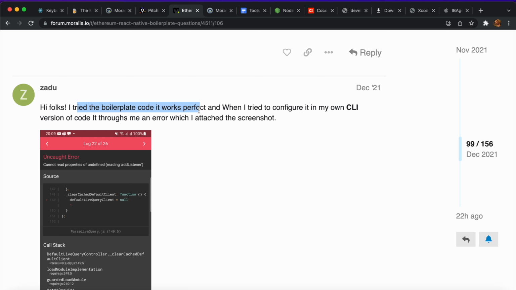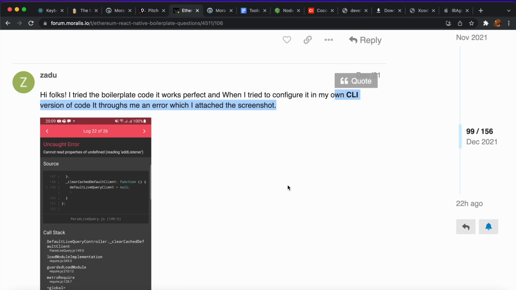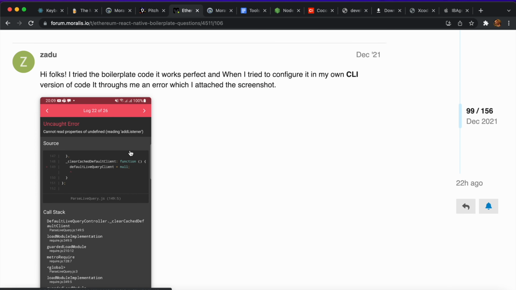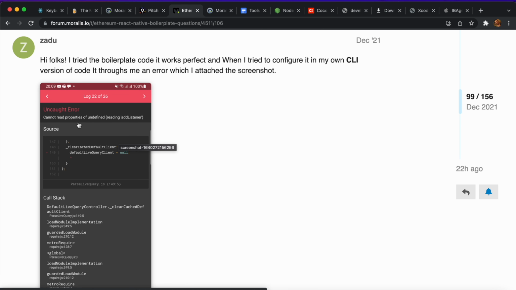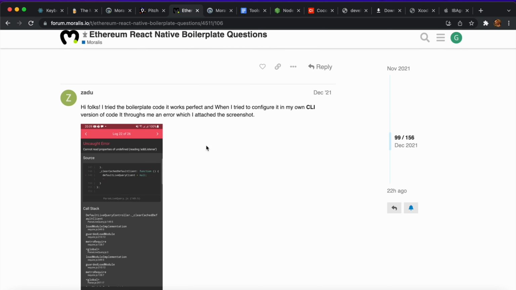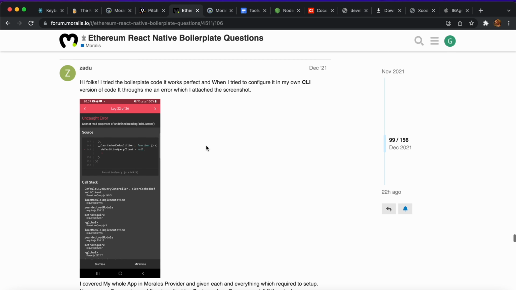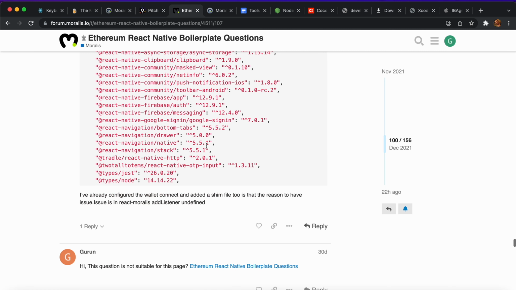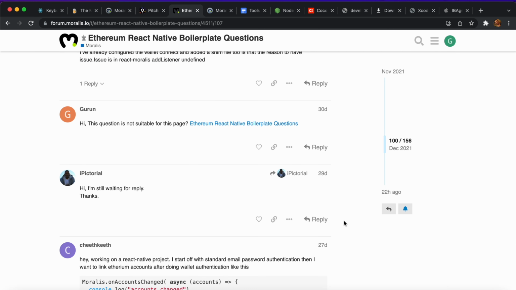This user tried the boilerplate, and he wants to configure his own CLI version of the code, and suddenly he encountered this issue: cannot read properties of undefined, reading addListener. I've also encountered this, and I am able to fix most of these issues that have something to do with setup. I personally set up React Native CLI for the Ethereum React Native boilerplate, and I know by heart all of the issues that I've already encountered with this boilerplate, guys.